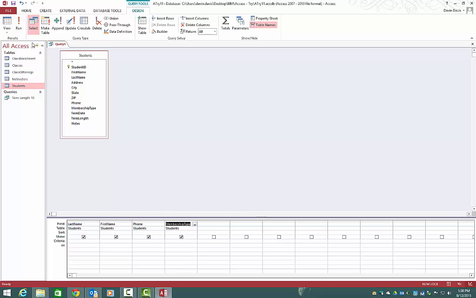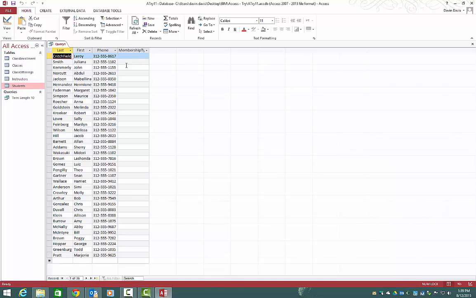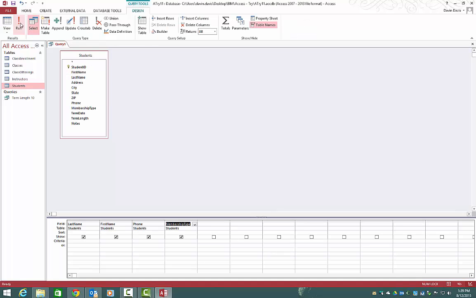Alright, now if you hit run, it's going to do the same thing. So we're just going to go back to design view. But when it tells you to run a query, you run it up top, the big red exclamation point.